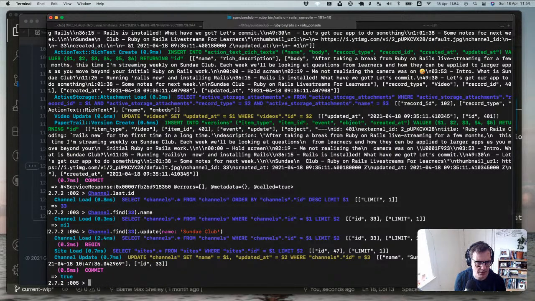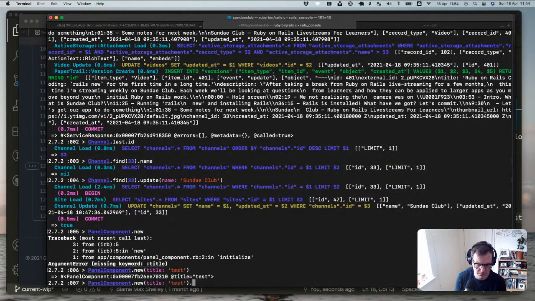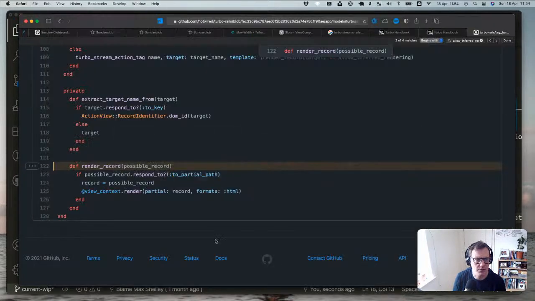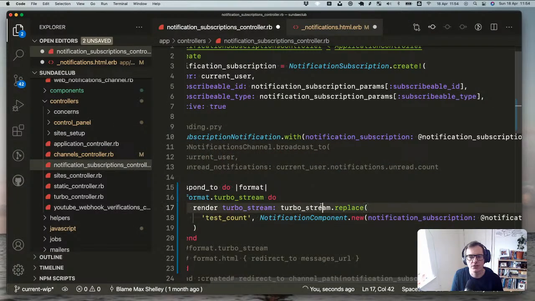Oh, actually, we've got one called panel component, haven't we? Is this even available in here? I'm assuming not. Yes, it is. No. Okay, fair enough. So it's looking more for Rails internal stuff, which is fair enough. Okay, so it looks like that's not a goer, which is the last question I really had around this stuff.